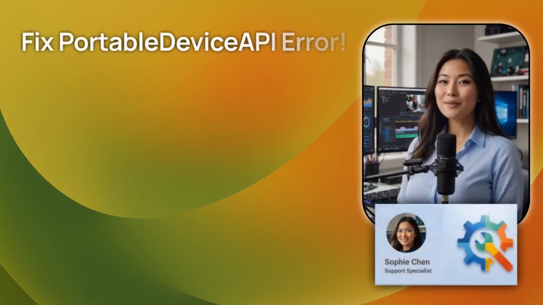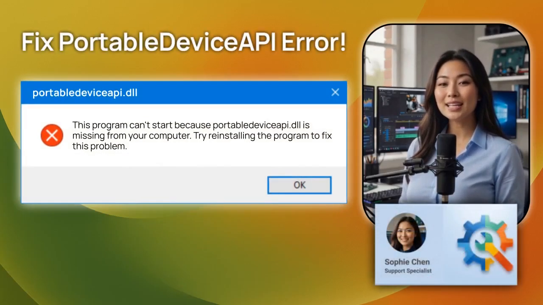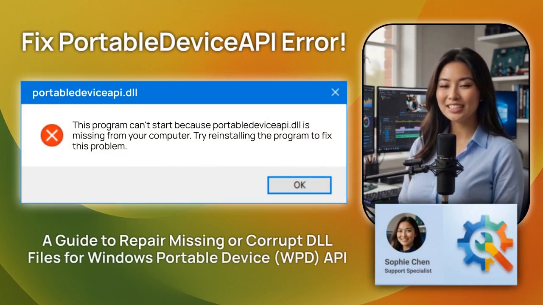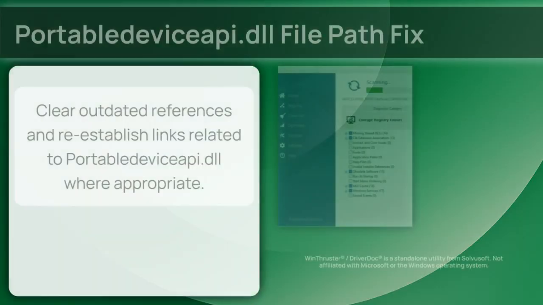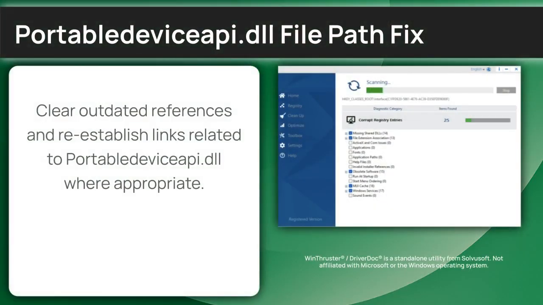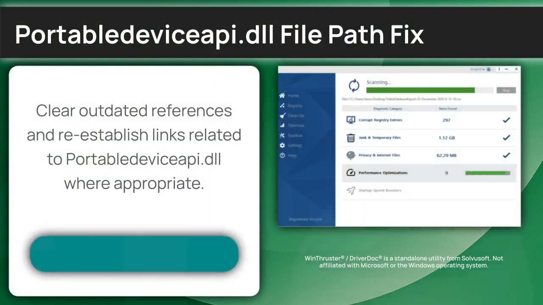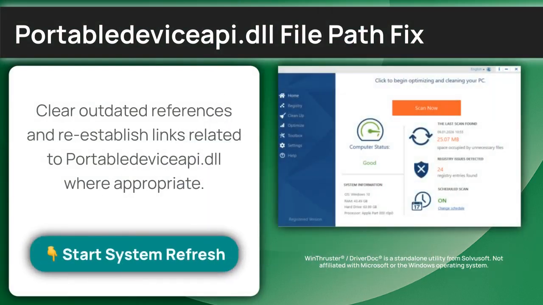Windows can't find the Portable Device API DLL? I'm Sophie Chen, a senior Windows support engineer, and I've prepared a guided solution to fix this critical library mismatch. Before starting the manual troubleshooting for Portable Device API, you can access a utility to help standardize your system references.